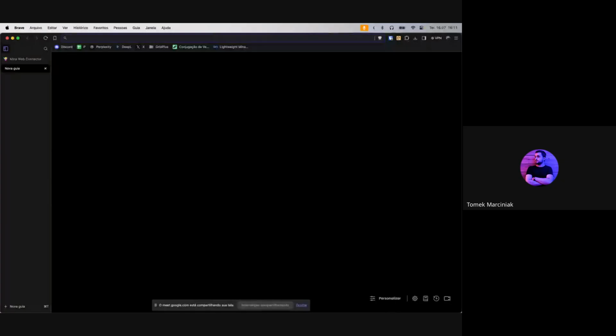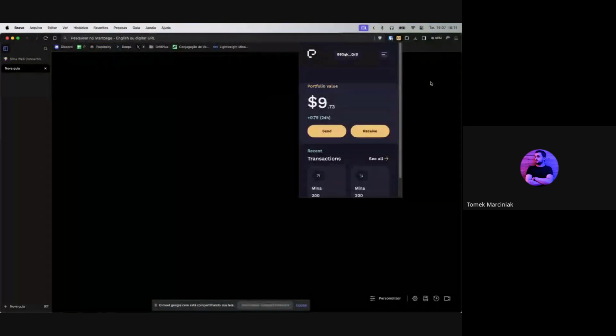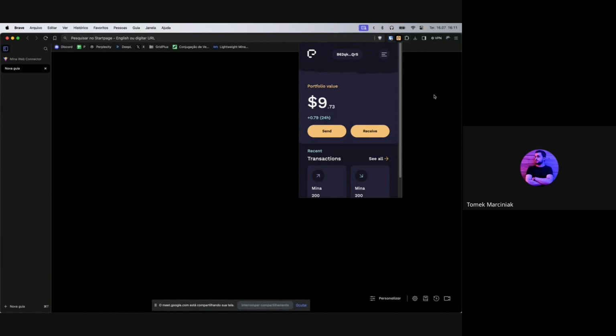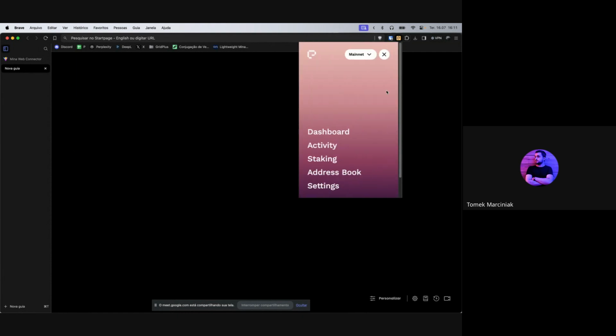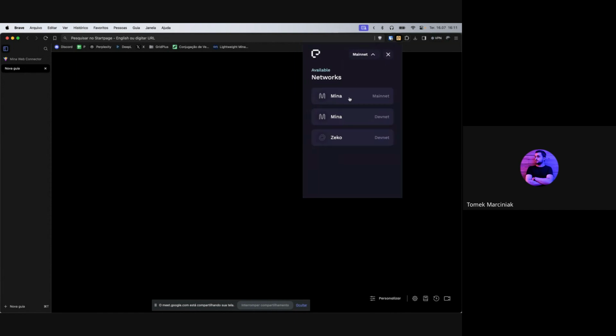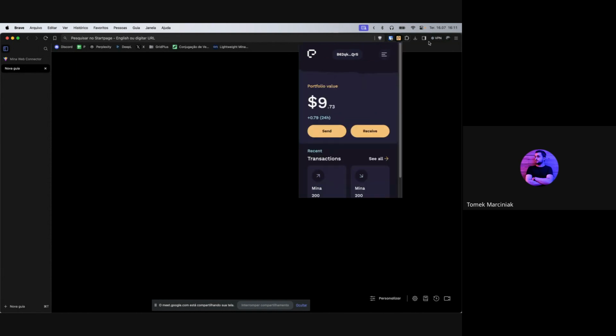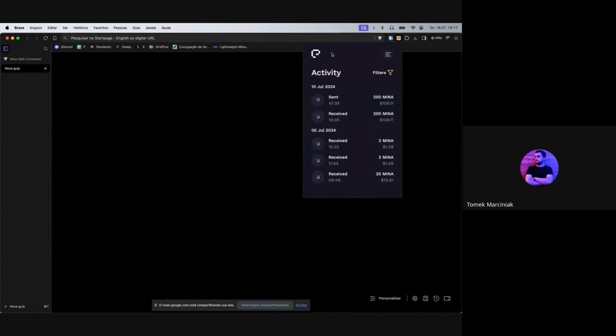All right, you should be able to see the screen right now. Here we have the latest version of Pallad, and this is specifically a branch that is the release candidate for the mainnet version. And when we go to menu, you can see that here is the mainnet network enabled, and we operate on that. So yeah, the transactions work as it should.